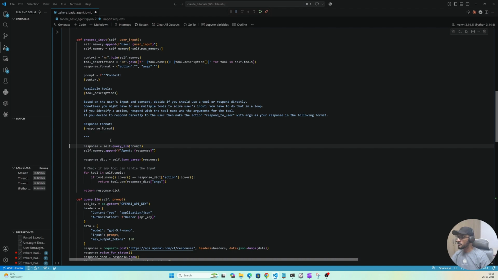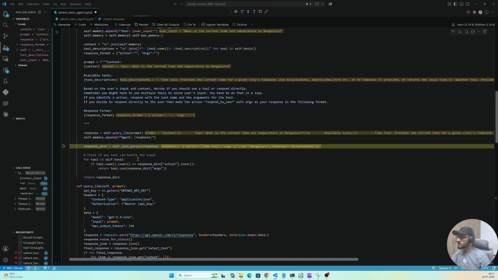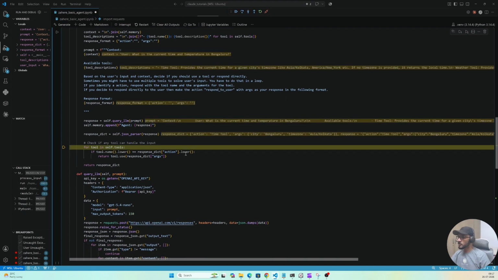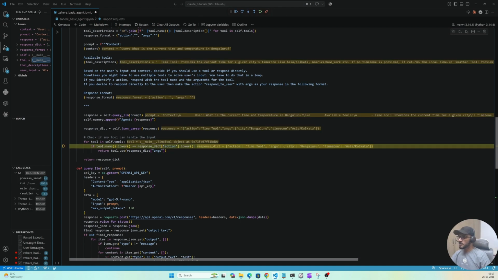We're calling the LLM now. The LLM has returned a response. We'll parse the response now. And the first thing that we are doing is we'll iterate over the list of tools that we have, which will check if the response that we got from the LLM has any of the tool names.